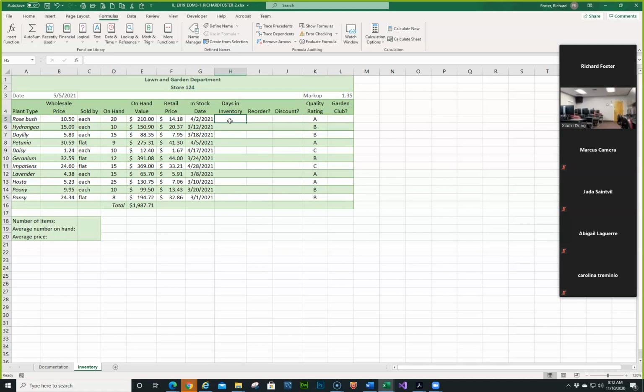Insert a formula that subtracts the in-stock date from the current date. So this is the current date right here, and this is the in-stock date. So it's just a simple subtracting. You can subtract dates. So it's going to be this minus. Now, remember, we have to do absolute reference here. Otherwise, that will change. Minus the in-stock date. And you should get a number. If you get a negative number, then you reverse them. So just make sure that you're subtracting, this minus the in-stock date.